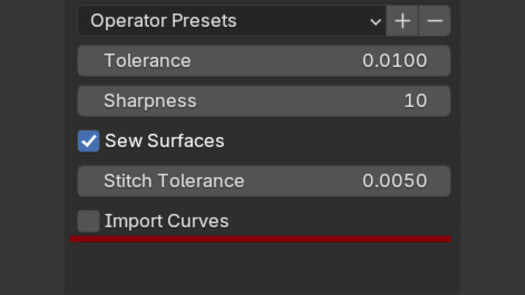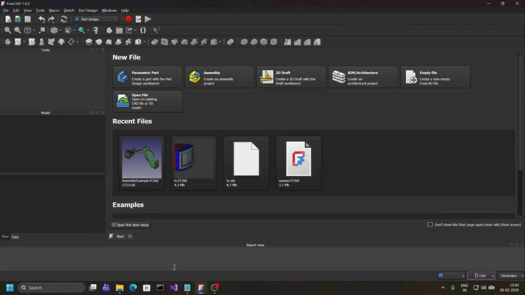Import curves. This option enables importing curves present in the CAD files. If this option is enabled, the curves will be imported as polycurves in a collection named CAD curves. Let's see how we can import CAD data with various options.